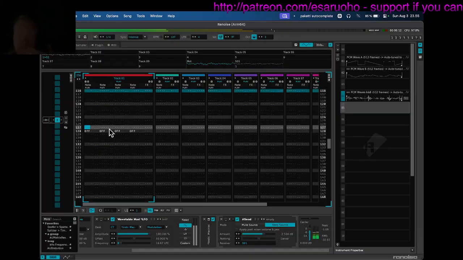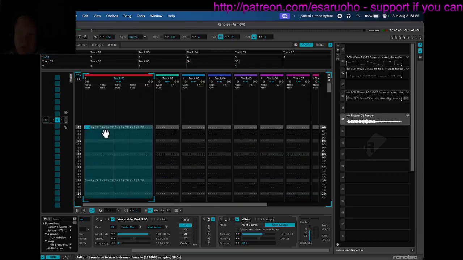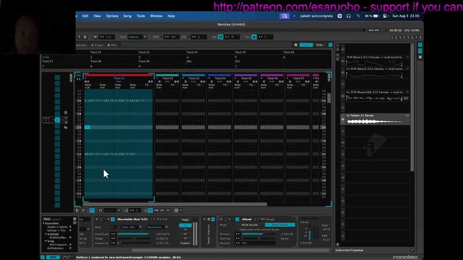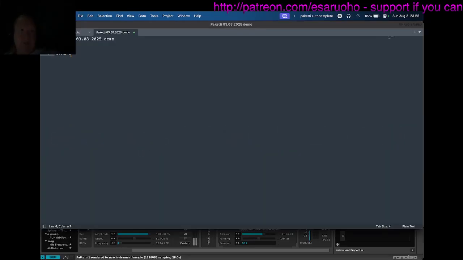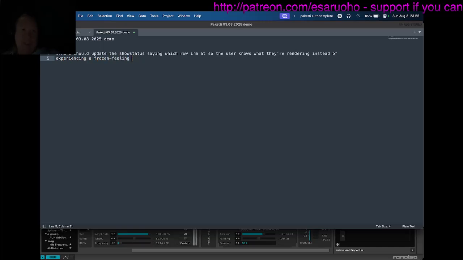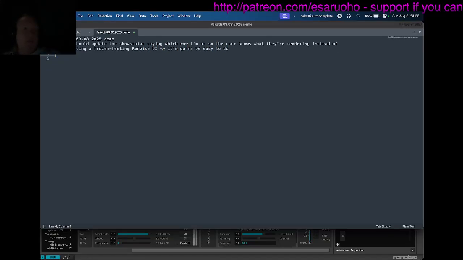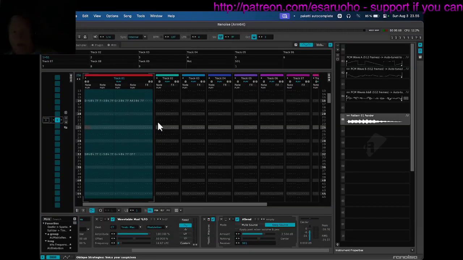Well, first of all, I'm using Control O to render, just like in Schism times. And then what I should really do is just let me write it up. So Control O should update the show status saying which row I'm at, so the user knows what they're rendering instead of experiencing a frozen feeling Renoise UI. It's gonna be easy to do. It's just a lot of these tweaks are just a case of noticing something.